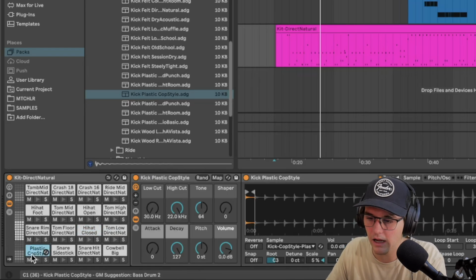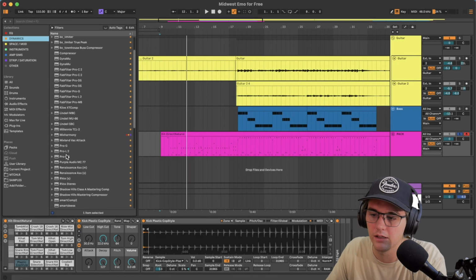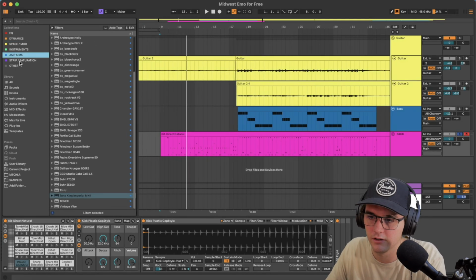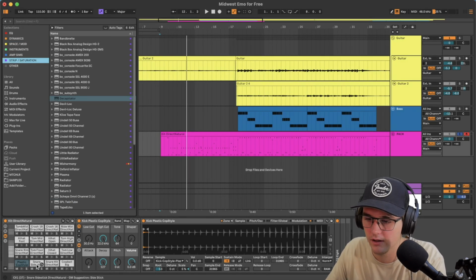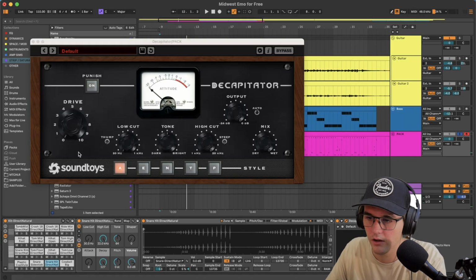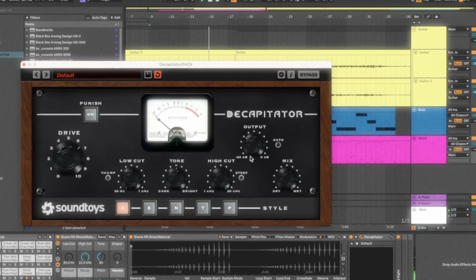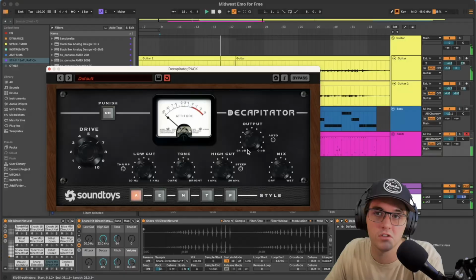You can also add your own processing individually by adding whatever plugins you want. So let's say I want to add a Decapitator to your snare. Let's click the snare. This is the one I was using, and then I'll drag the Decapitator in there. Now you can have a distorted snare. This sounds pretty good too.